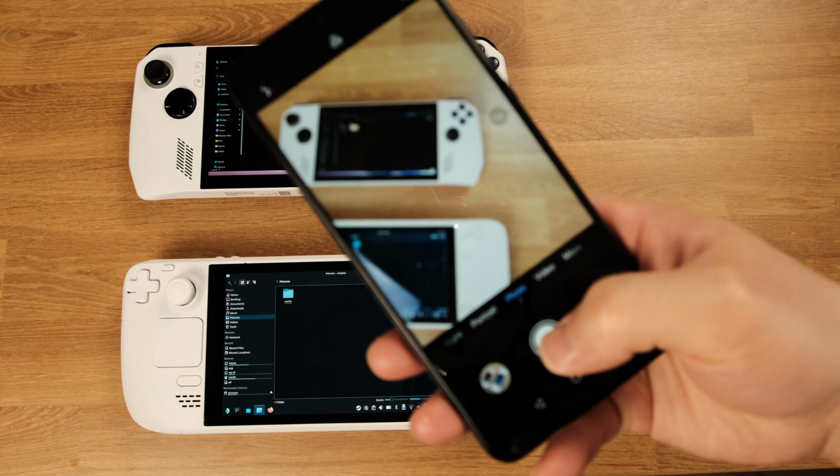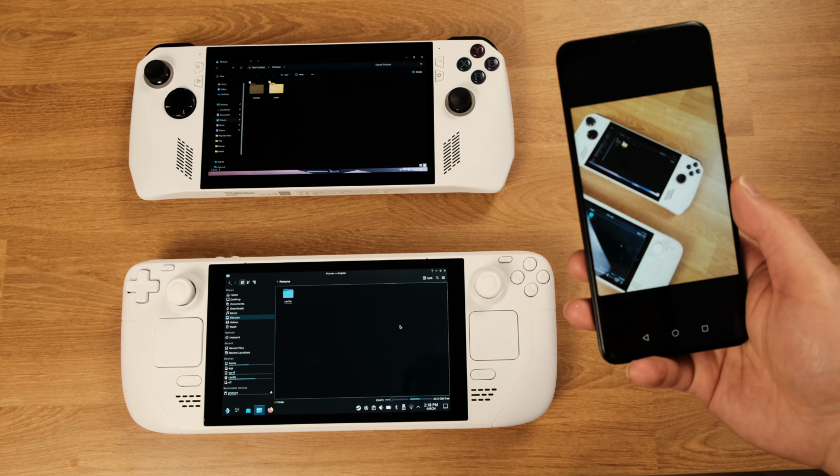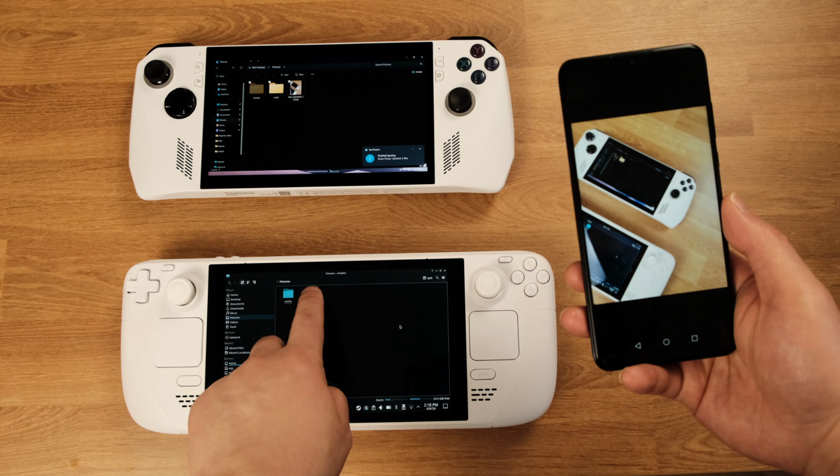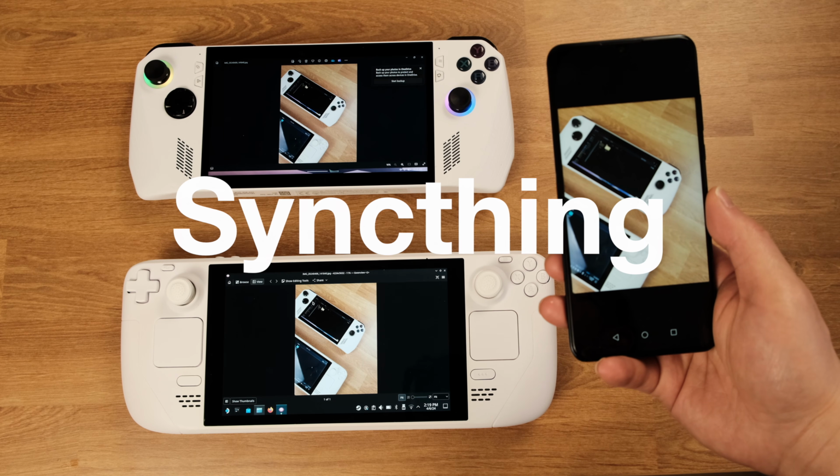So here I used my Android phone to take a picture, and the picture will be shared with my ROG Ally and Steam Deck instantly. All those functions are achieved by a software called Syncthing.